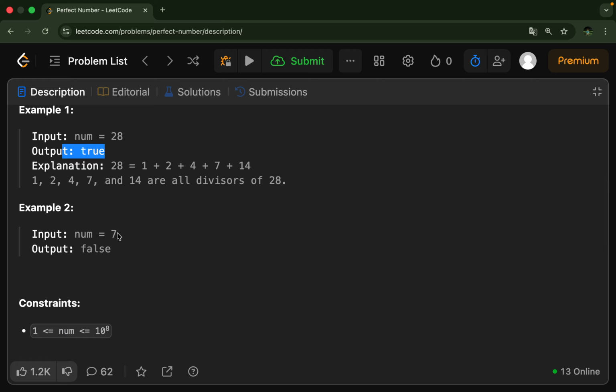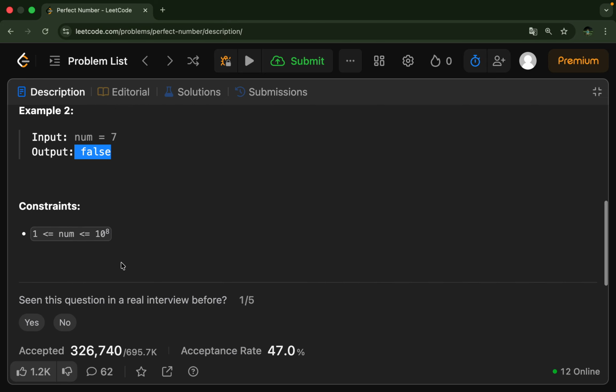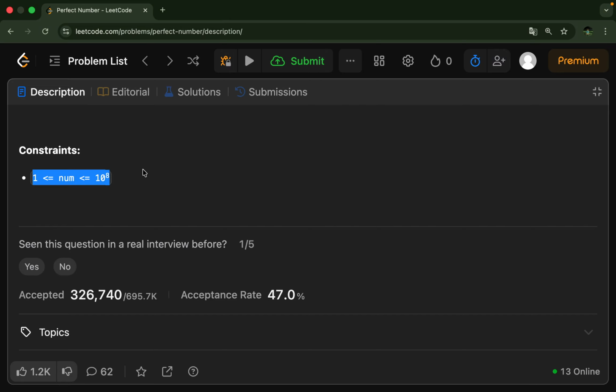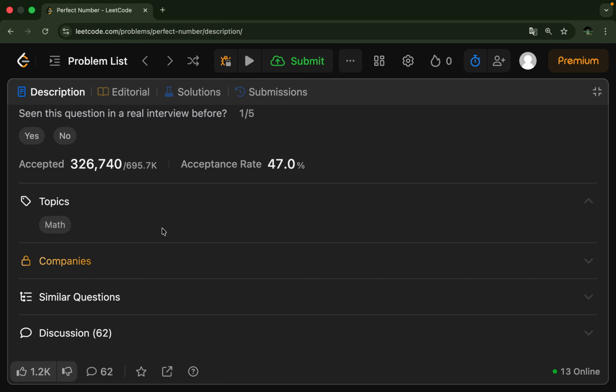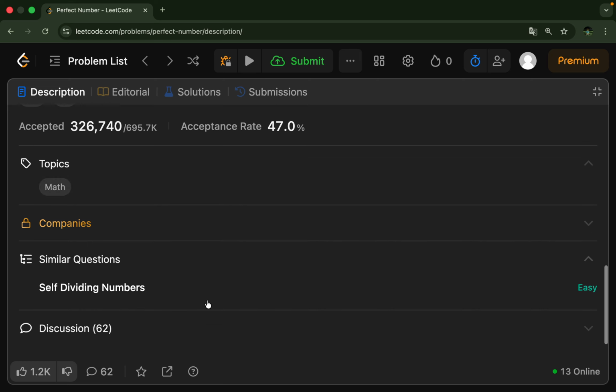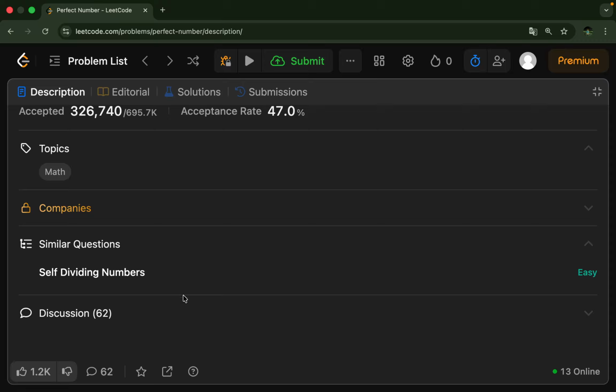If you take 7, the only factors you'll get are 1 and 7. On taking the 1, it's false. It does not match the given number. Observe the constraints here. This is the main thing. For this problem statement, num values lie between 1 to 10 power 8. And you can check the topics. It's from math, and after that, as usual, try to complete the remaining similar questions.